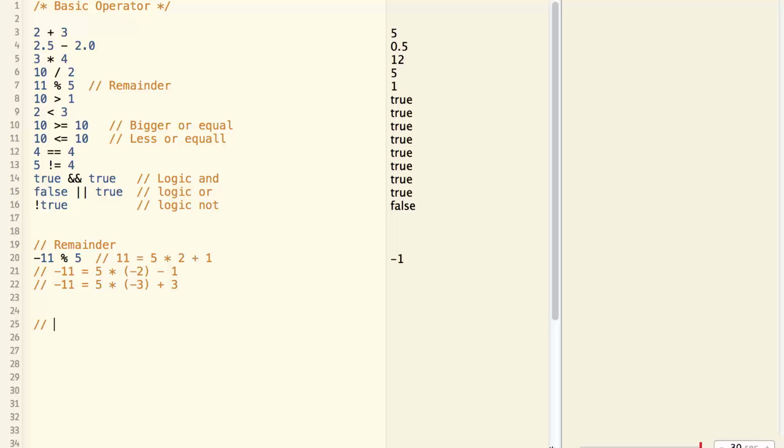Next one is the negation operator. So let x equal to 4, then negative x is negative 4.